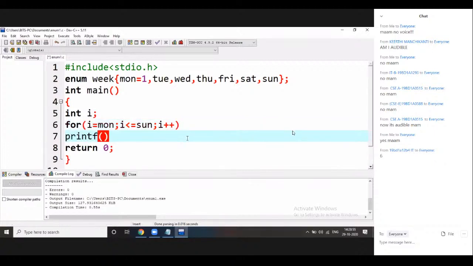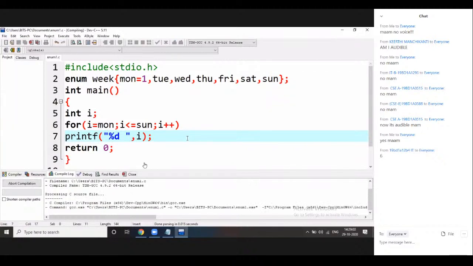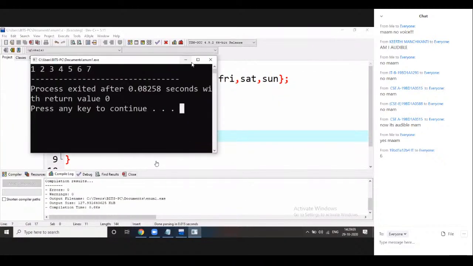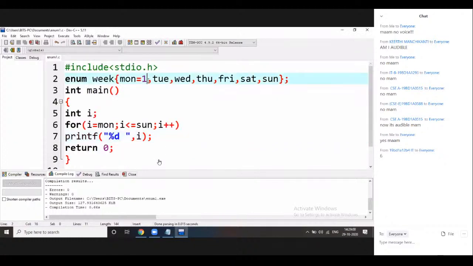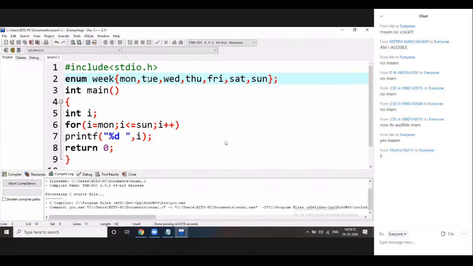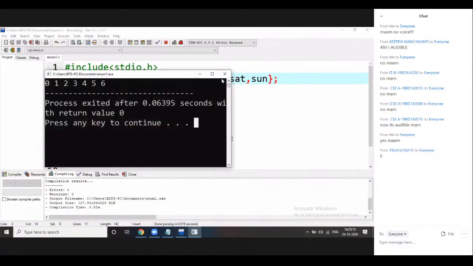Then I can write printf percent d space, comma i. So I should get all integral constants 1, 2, 3, 4. Why am I getting 1, 2, 3, 4, 5, 6, 7? Because I have taken Monday as 1. Suppose if I don't give it, it starts from 0. So you can see 0, 1, 2, 3, 4, 5, 6.